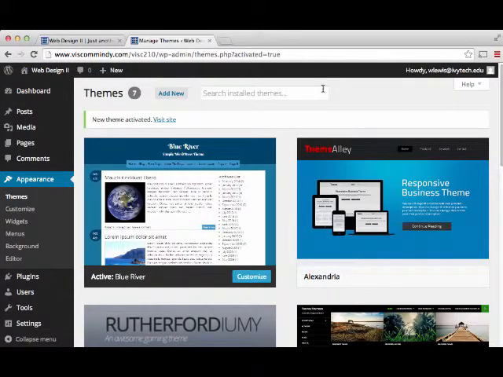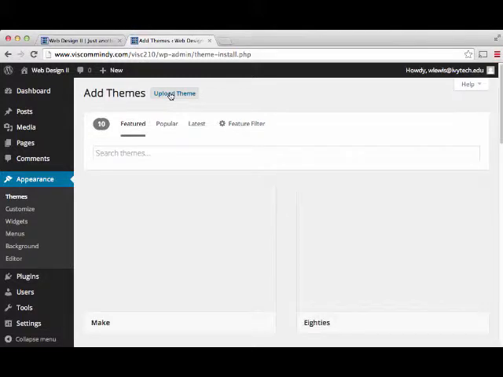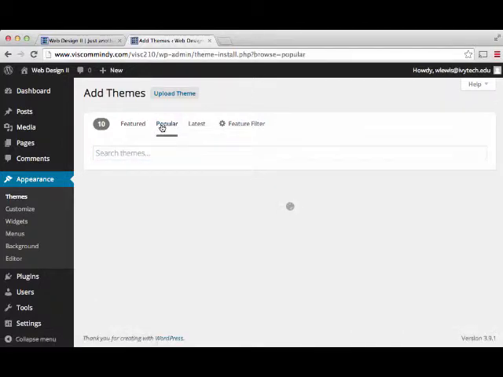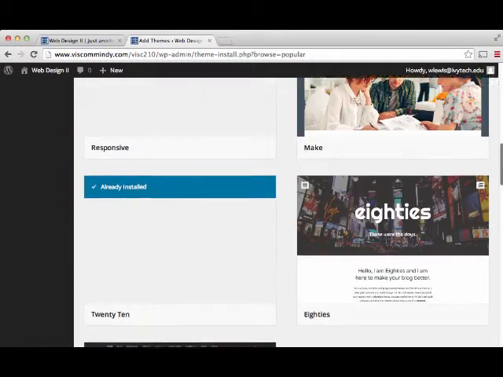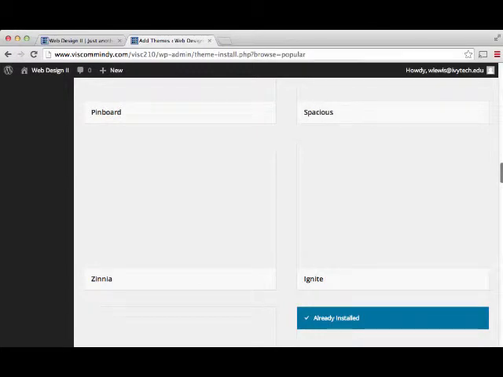So, how on earth do we do this? Well, first of all, when we're under Appearance and Themes, we want to go to Add New. When you click Add New, it's going to allow you to search by typing in a name. We can click on Popular, and it'll take a few seconds here, but it should populate this part of the screen and show us some of the more popular themes right now. We can also do latest or feature filter. But in any case, we can go look at any of these themes.